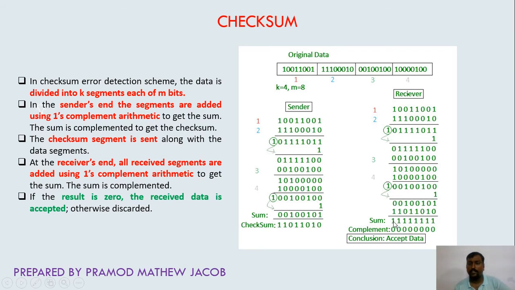So after getting the sum, just complement that sum. If we get the complement value as 0, then we have to accept that data. If it is a non-zero value, that means the data is corrupted during transmission and we have to discard the data and ask for retransmitting the data again.